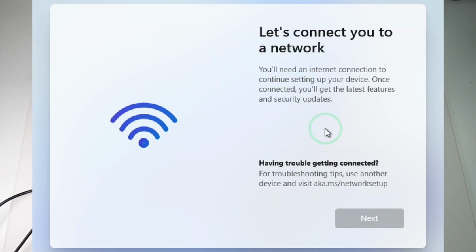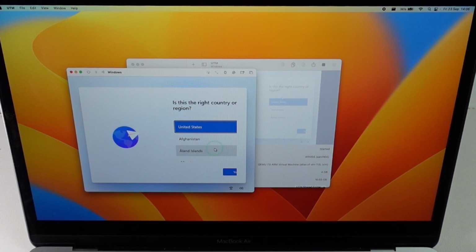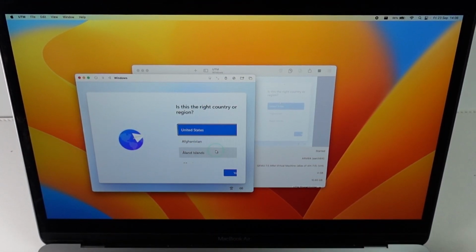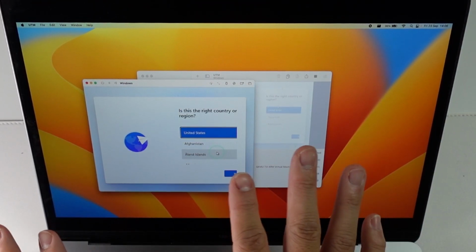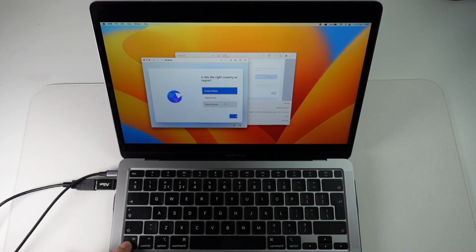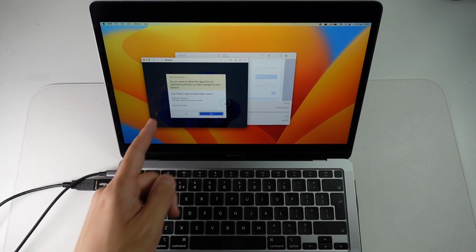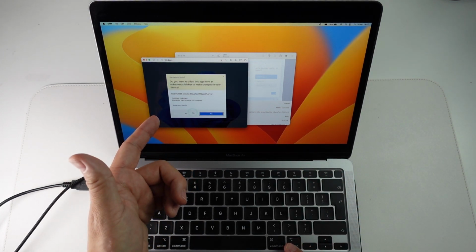So if you do find yourself at this, let's connect you to a network screen, and you don't have the option to continue, then basically you've got to restart the virtual machine and restart the install process to get to the right place. So once we've restarted the virtual machine and restarted the install process, we can enter these commands in order to get the command line window open to bypass the screen. What we're going to do is to hold down the function key, press shift, and then F10. And then that's going to open up this elevated prompt.